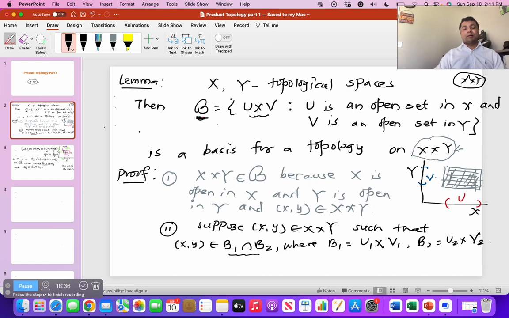So script B is a basis for a topology on X cross Y, and that topology is called the product topology. Basically, we have just proved that this collection is a basis. Then the topology generated by this basis is called the product topology.